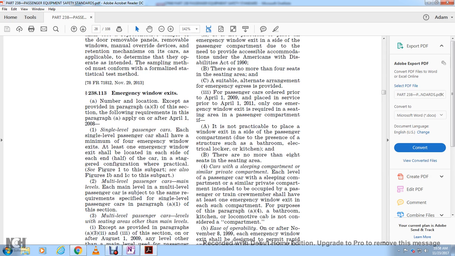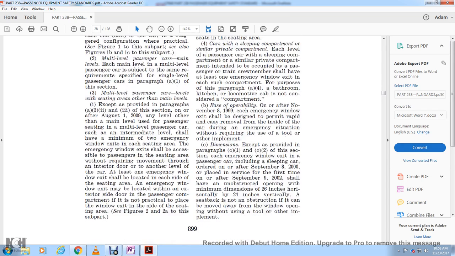Cars with a sleeping compartment or similar private compartment. Each level of a passenger car with a sleeping compartment or similar private compartment intended to be occupied by passengers or train crew members shall have at least one emergency window within such compartment. For the purpose of paragraph A4, a bathroom and a locomotive cab are not considered a compartment.